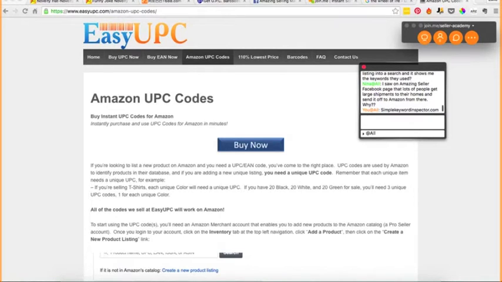And Simple Keyword Inspector will show you the best keywords at the top, so you'll be able to see how many Amazon searches all the different keywords get, and that's a good way to figure out what keywords you want to use for your own listing.